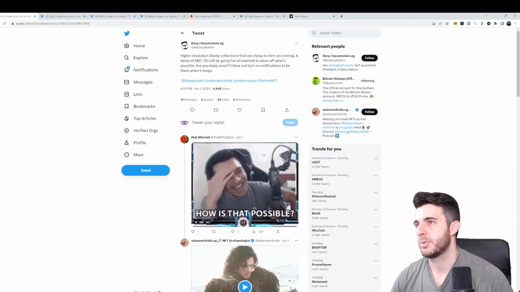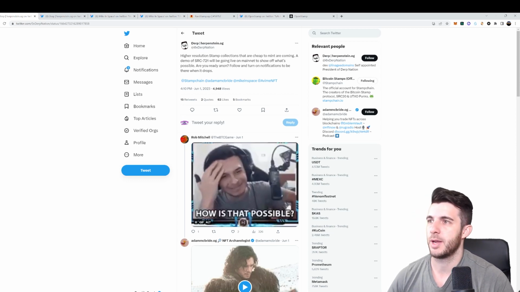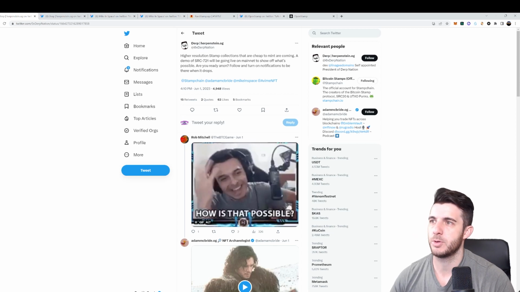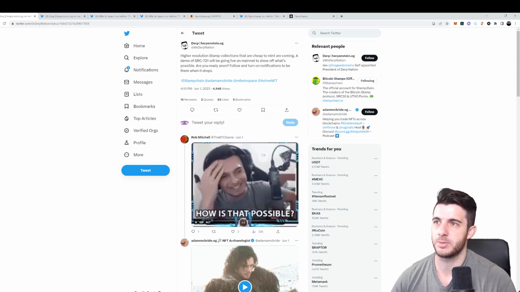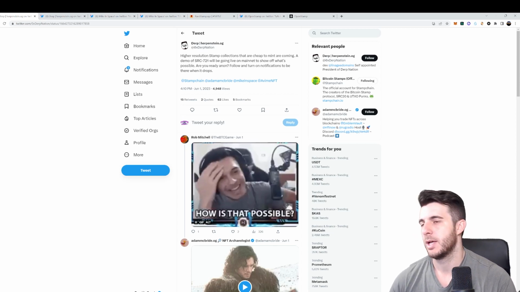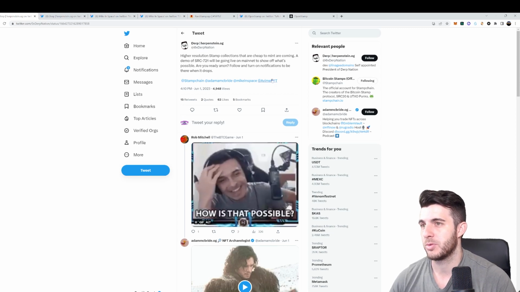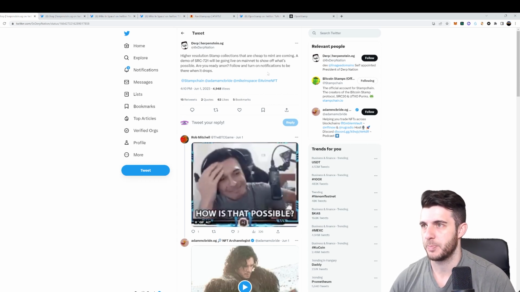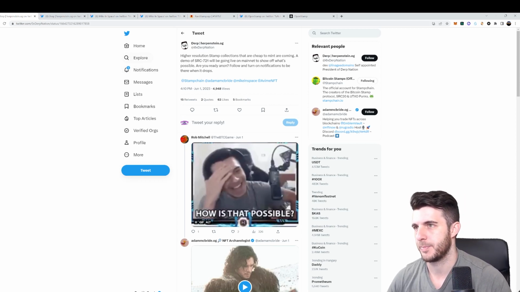So we can see Derp himself posting here on the 1st of June saying, higher resolution stamp collections that are cheap to mint are coming. A demo of SRC721 will be going live on mainnet to show off what is possible. And this was in the form of Avame NFT. And it did go live, and it all went smooth, and it just proved how good SRC721 is.